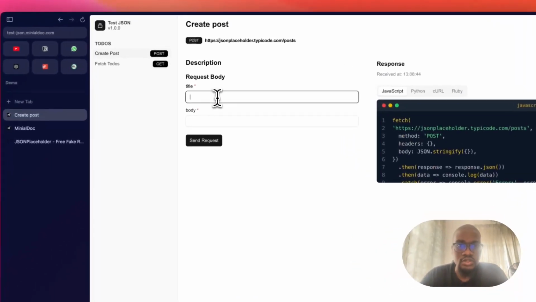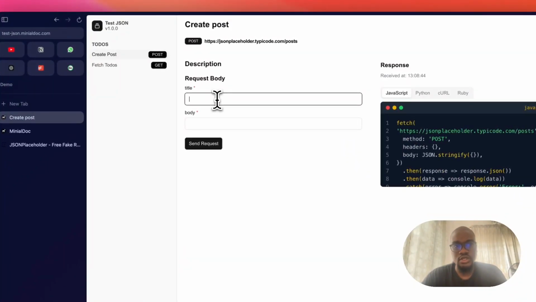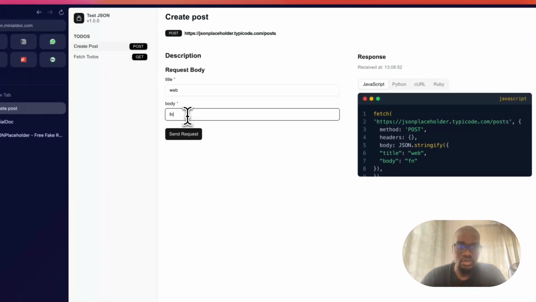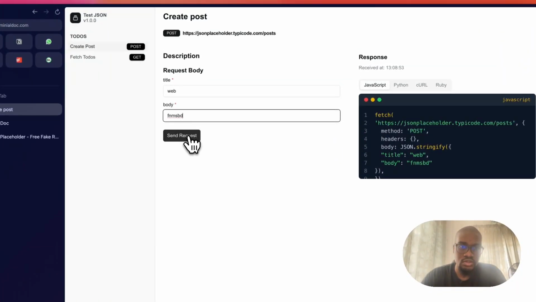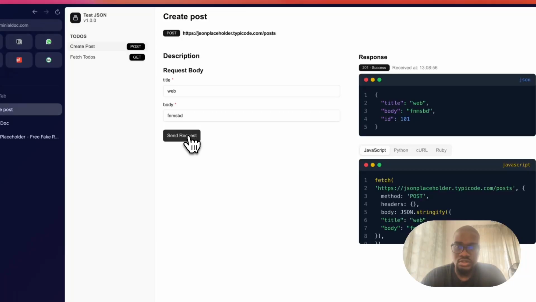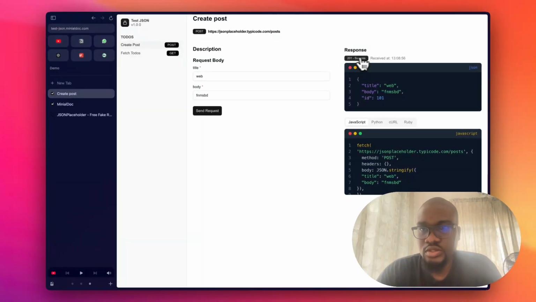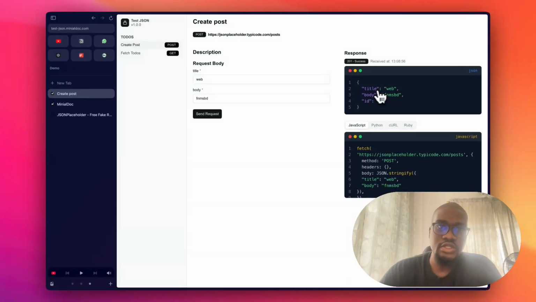So basically, you can just add the title as welcome and body as. Then we can just send the post request. You can see, yes, we got a 201 success response again. So basically it allows you to test your APIs and just use it.